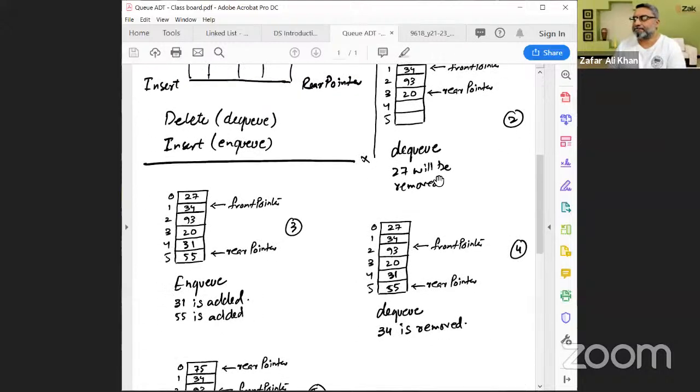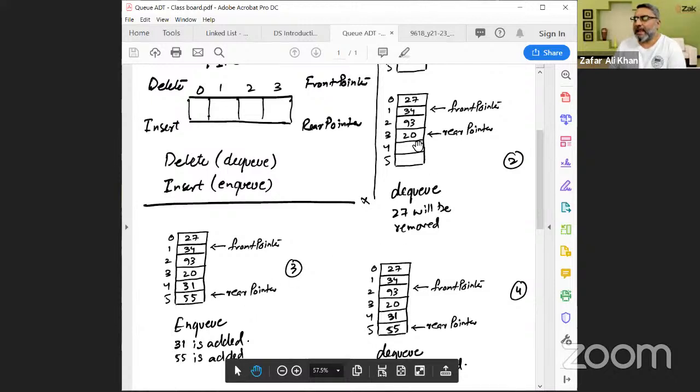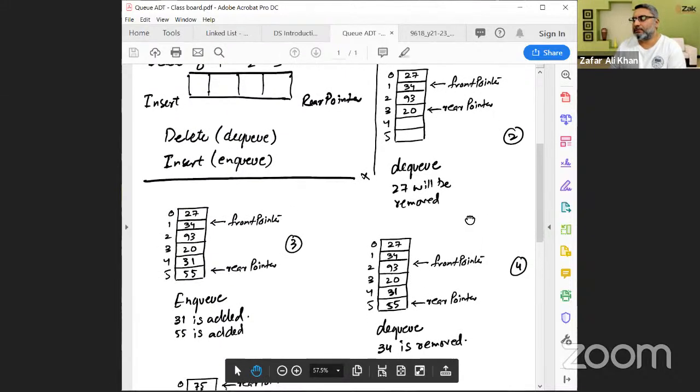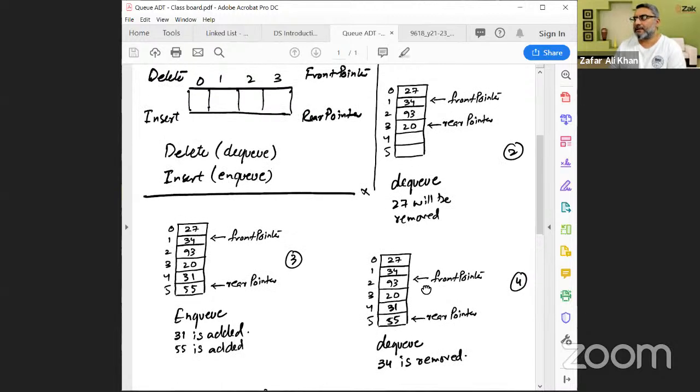Now in step 3, we added couple more. So we enqueued 31 and then we enqueued 55. And then we dequeued, and what was dequeued? 34. So the front pointer moves forward. All right. So this is the mechanism of the queue.